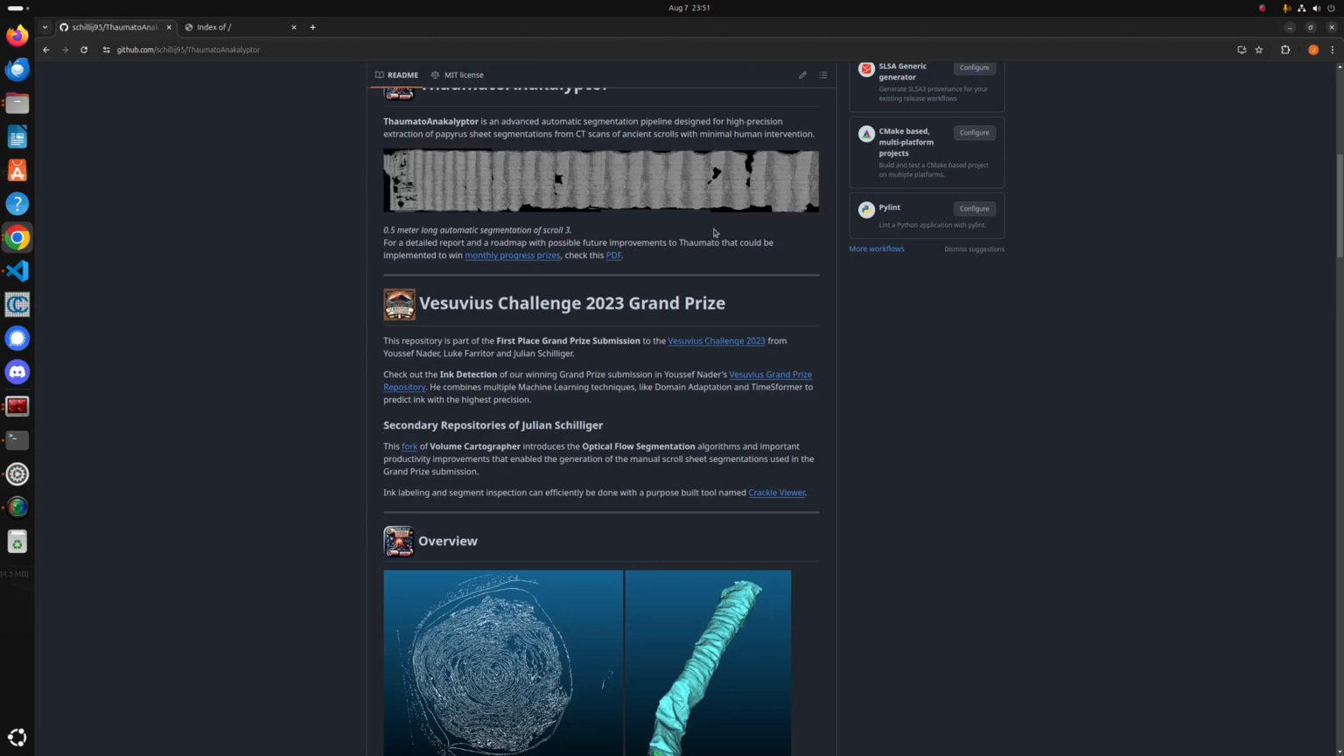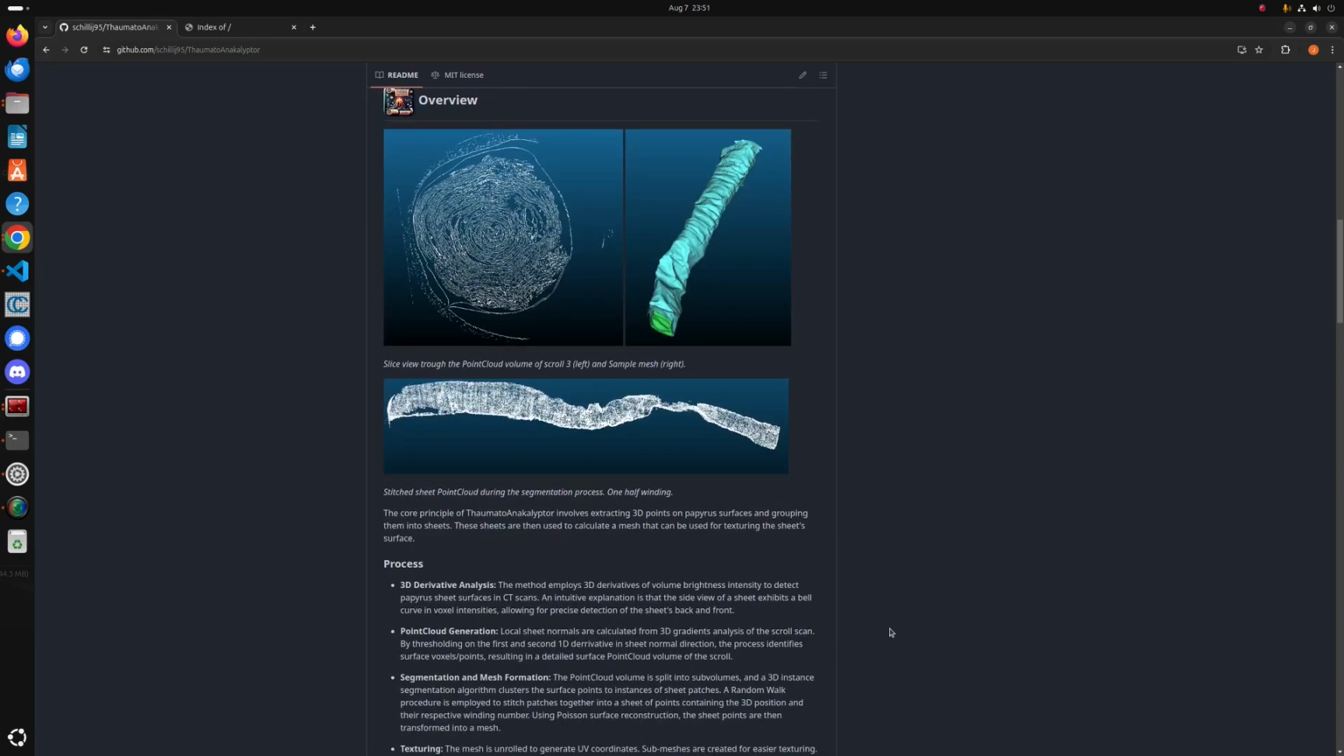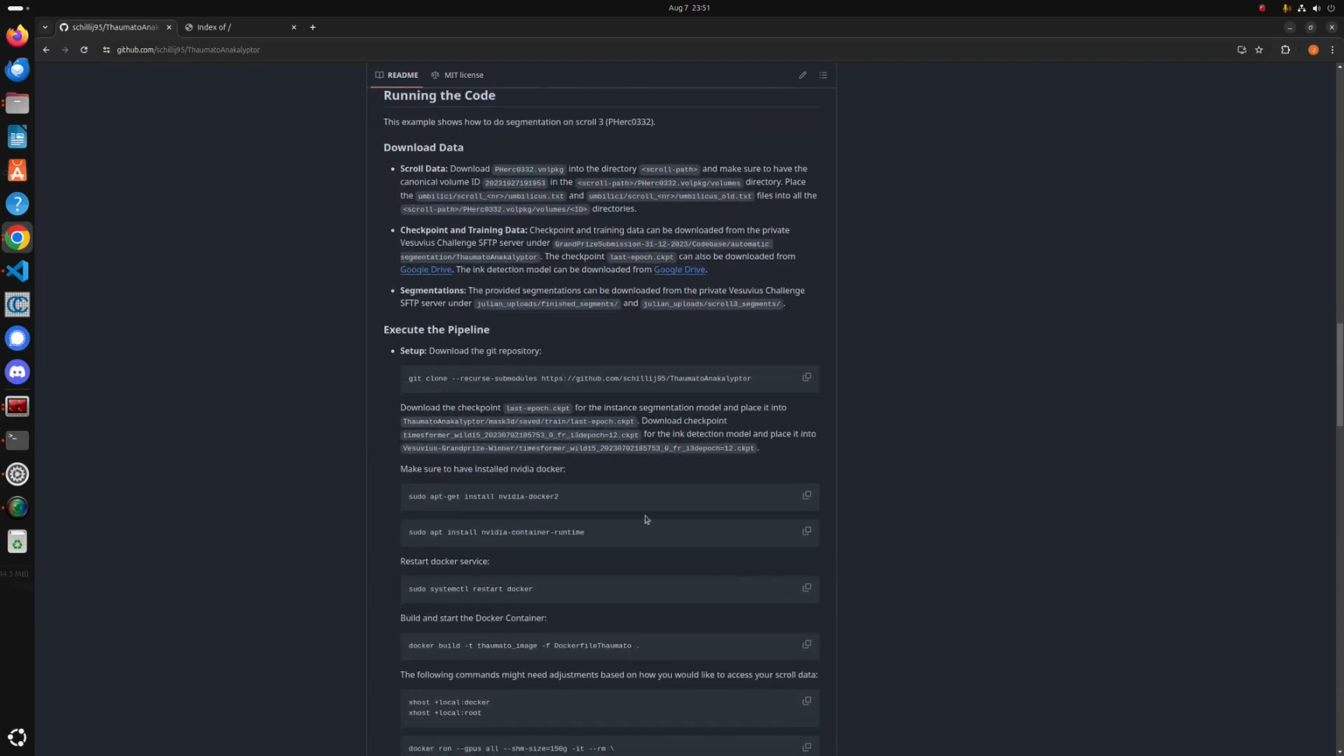Here you can see the segmentation that I did last year of scroll 3, and since then the scroll segmentation tool improved steadily. You can see an overview of how it extracts the sheet segmentation and also goes into the technical details a little bit. We're mainly interested in how to run the code.